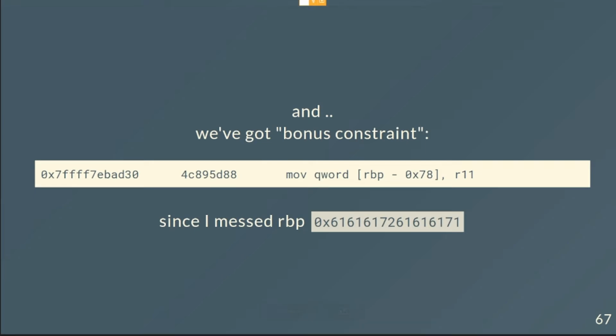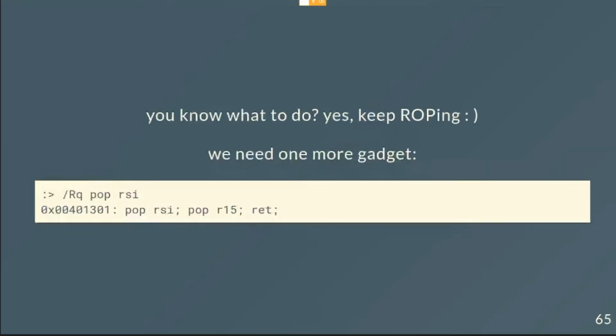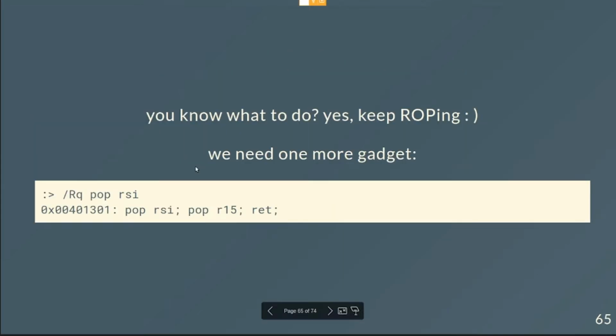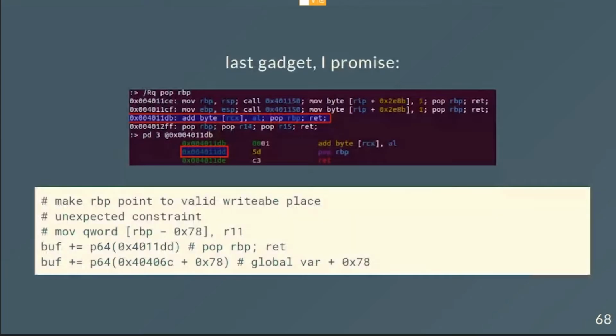What does it mean? It means that my RBP is messed up with some dirty values, and when we run this instruction, it actually crashed because there is no such address. And one gadget doesn't tell me about it, because probably there is an expectation that RBP will be correct. But in my case, it's not correct. So we need to do it once more.